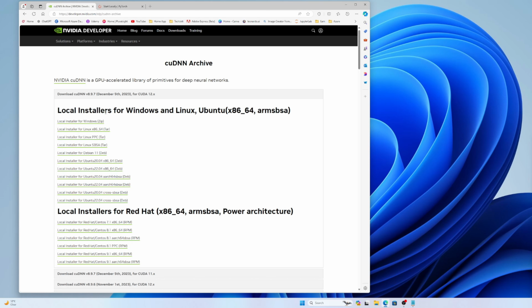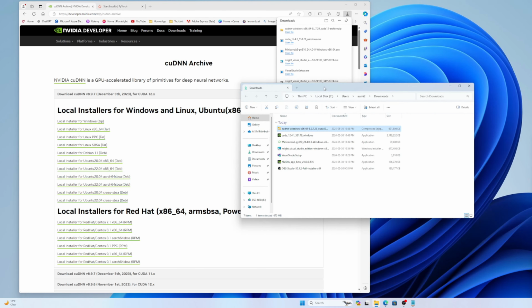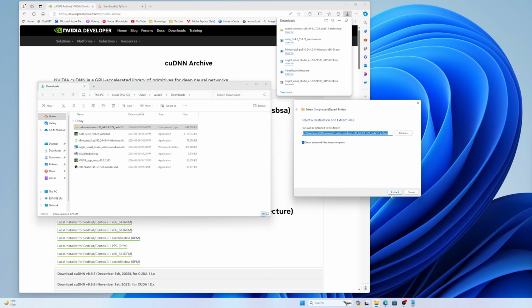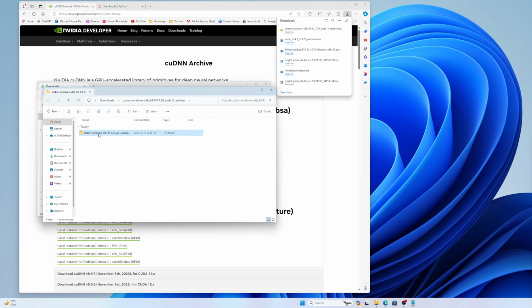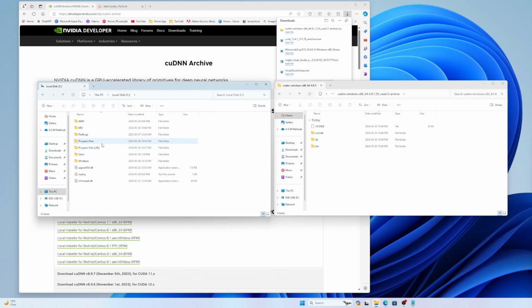Okay, so here I will download the local installer for Windows zip file, and of course it will ask you for the developer account login. I already logged in, so it didn't ask. So it's downloaded. Let's open it and unzip it. Okay, so here are the unzipped files. Now let's open the NVIDIA installation directory. It's installed in Program Files, NVIDIA GPU Computing Toolkit, and inside CUDA there is the version name, and inside that everything is installed.